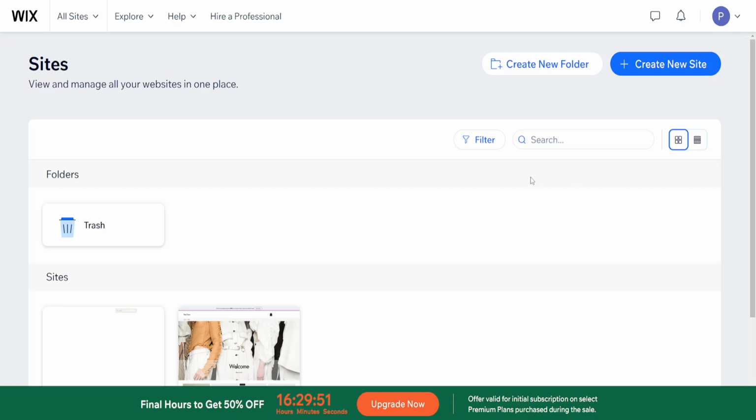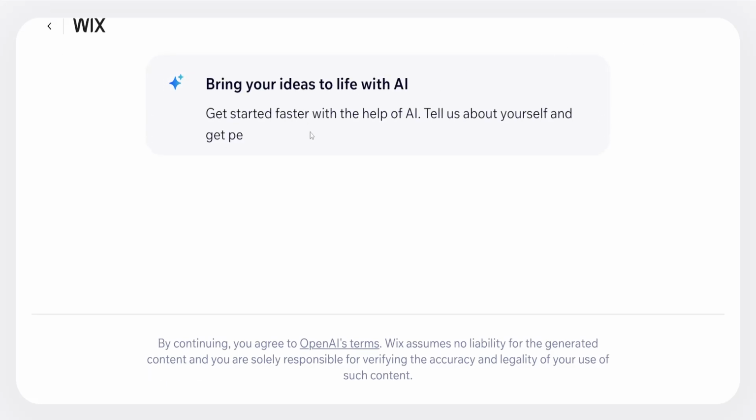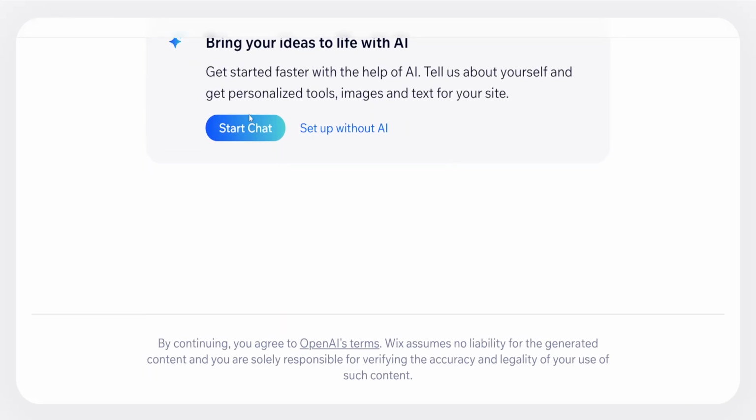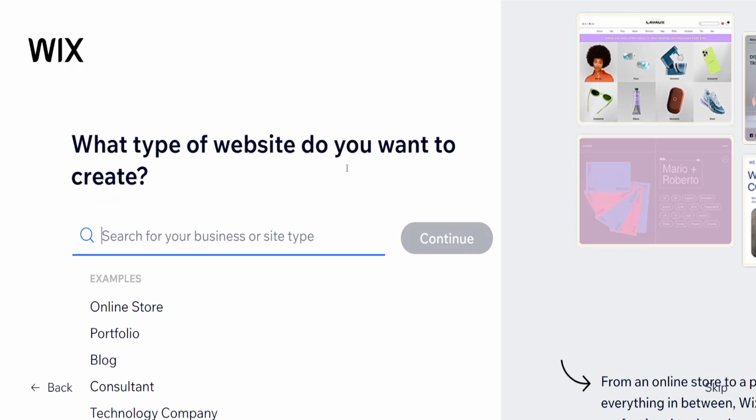Hey guys, in this video I'm going to show you how you can create a portfolio website on Wix. So here I have just logged into Wix and I'm going to create a new site, and we will be given an option to either do it with AI or without AI. So I'm going to do it without AI, so I will just click on this option here.